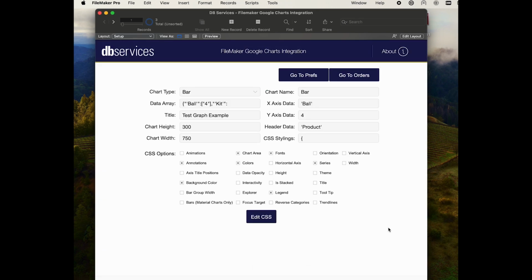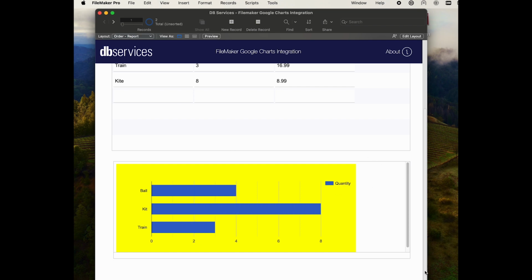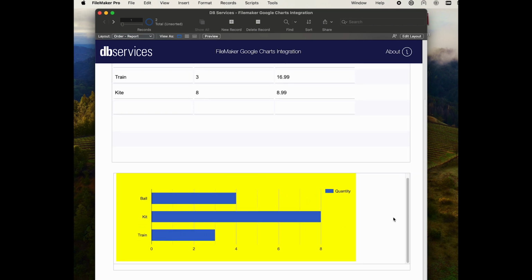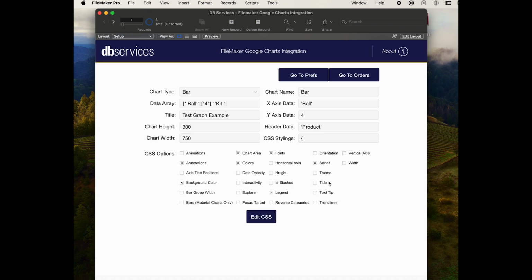So in summary, what we talked about is why you should integrate with Google Charts and what the main advantages over native FileMaker charting are. And then we also discussed how to create Google Charts, and we showed an example of a chart being created, and we demonstrated how we are creating these as well as how the CSS stylings function.